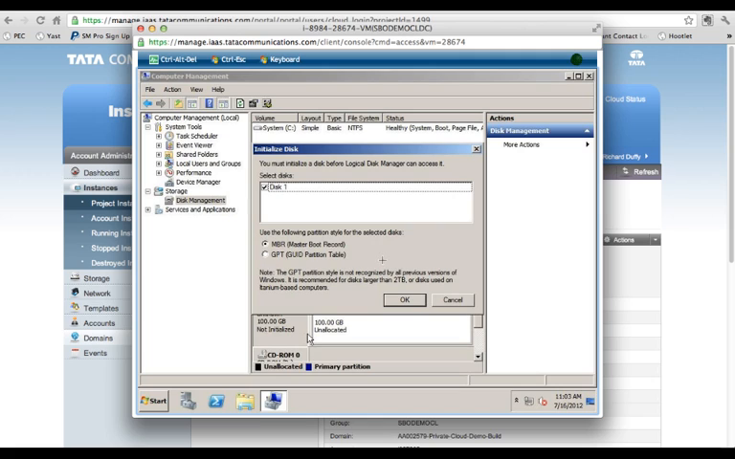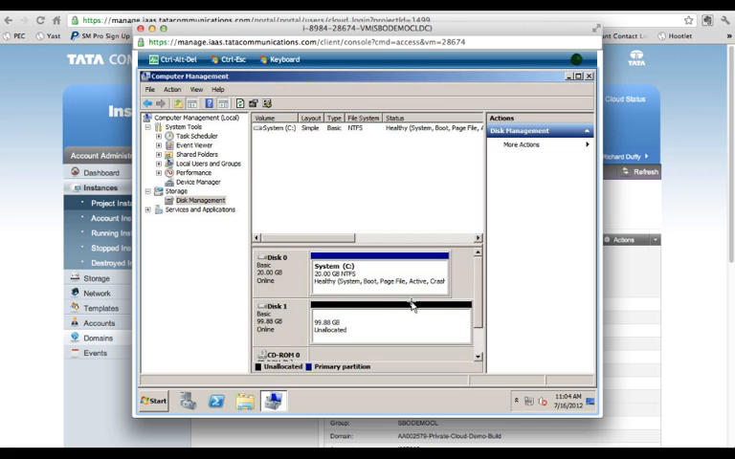I can write it with a master boot record, or I can write it with a GUID partition table. Again, I normally use GUID partition tables for all of my machines, particularly because I'm using Windows Server 2008 R2. All right, so we'll just say it's a GUID partition table. Then I'll say OK. And then I'll right click on here. I'll create my new simple volume.